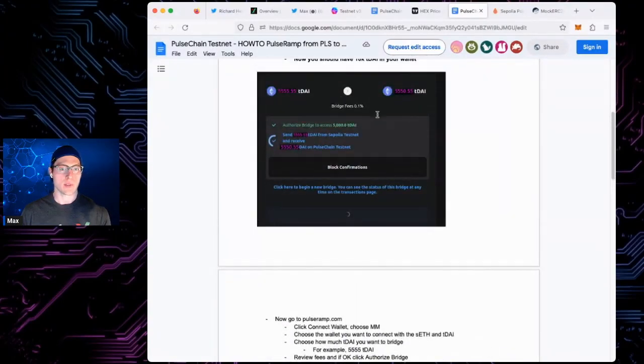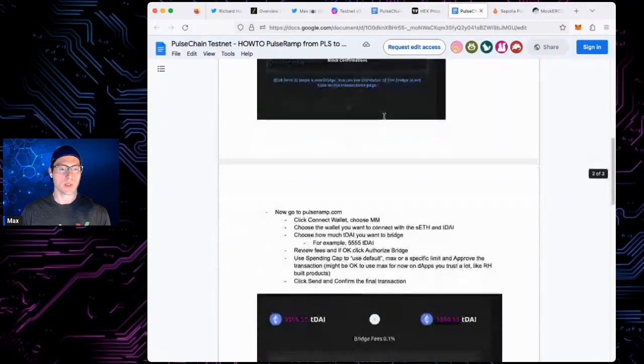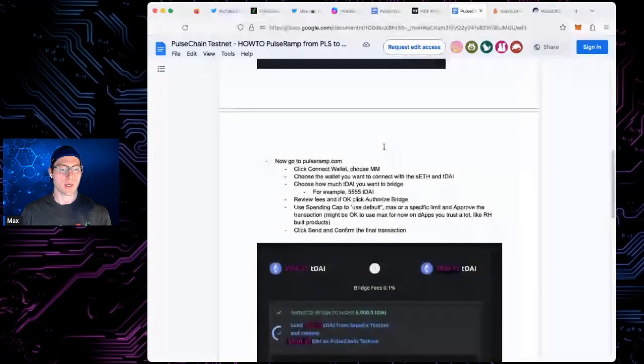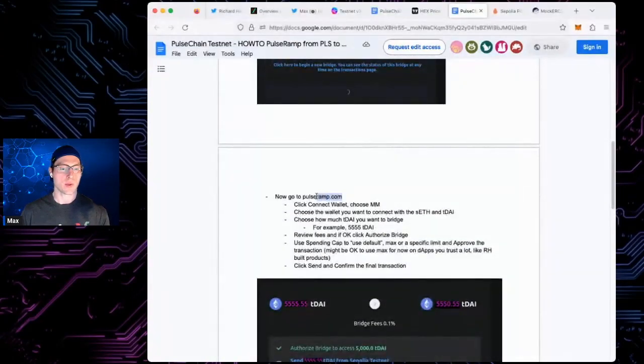And this is just a screenshot of doing the bridge. So once you go to the bridge, I'll post this twice. I might have. Anyways, then go to pulseramp.com.